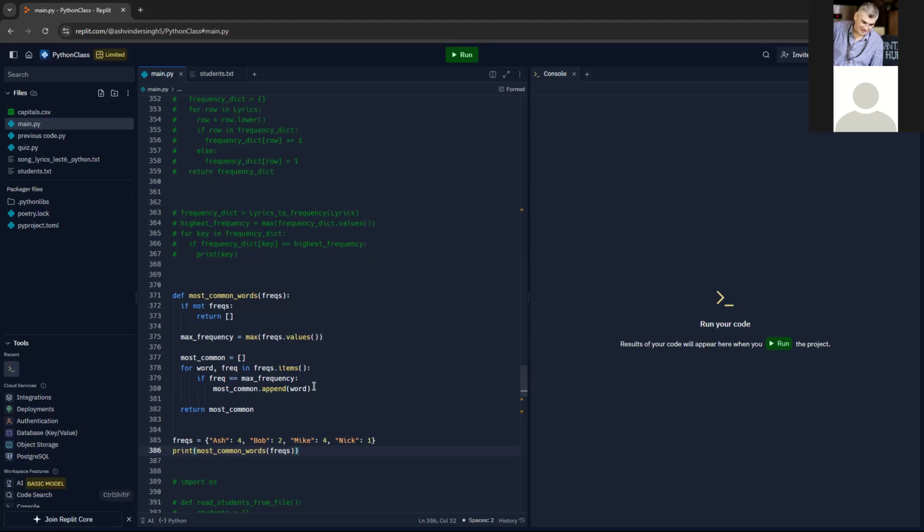Can I know the most common words? It returns what? Does it return a tuple or it returns most common word only? No, it only returns the most common word. For example, the example I put here is I created the dictionary Ash 4, then Bob 2, Mike 4, Nick 1. So it will return Ash and Mike, because both have 4 as the value. Okay, understood.